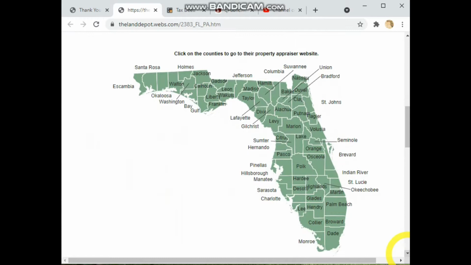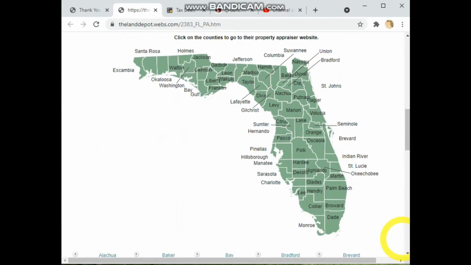And if you scroll down further on this page, this is the Florida map for the property appraiser websites. The goal of this is to save you time.